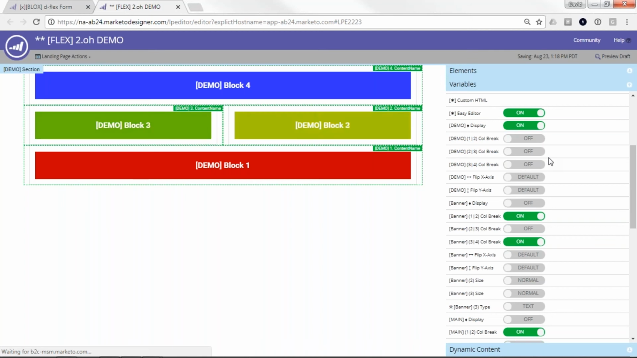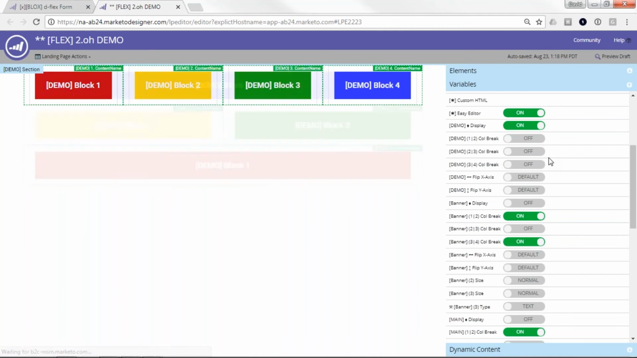So these are the 5 basic toggles that will be built into every section that really allow you to rearrange these 4 blocks in any way that you need. And I'll reset these back to bring them in order and shrink this up just for the sake of the demo here. So we've got a little bit more room.